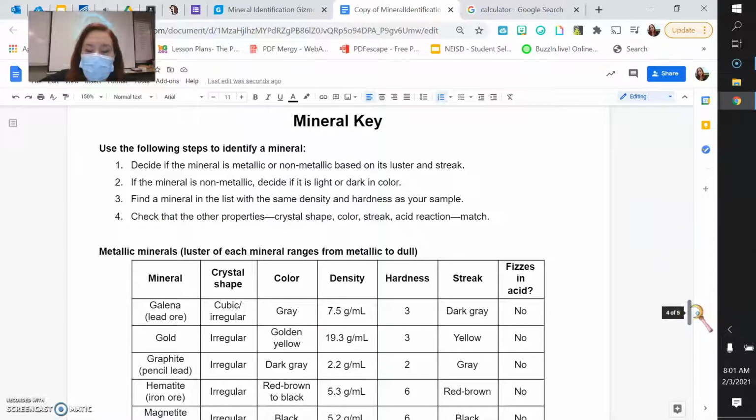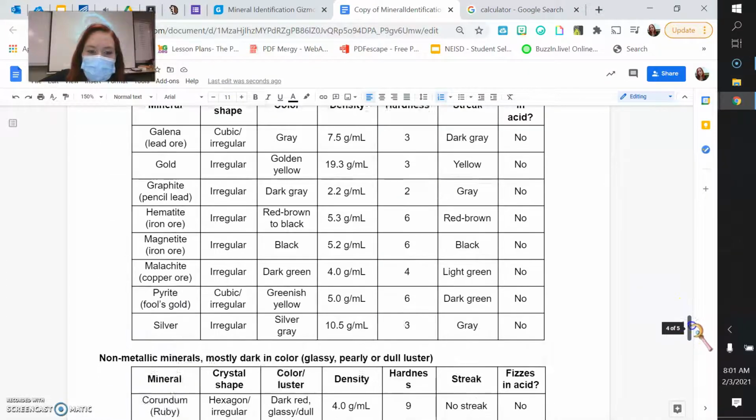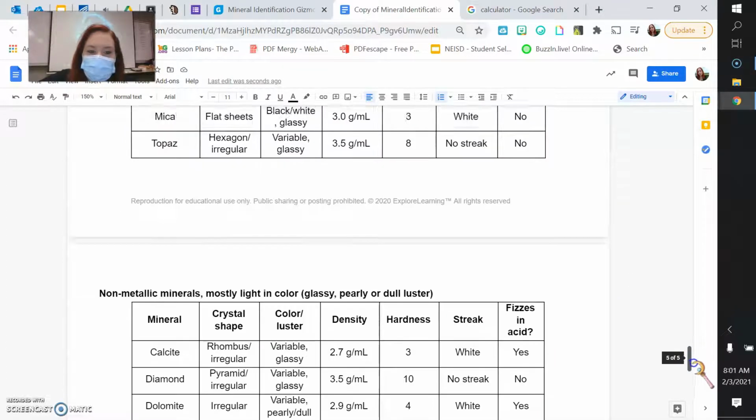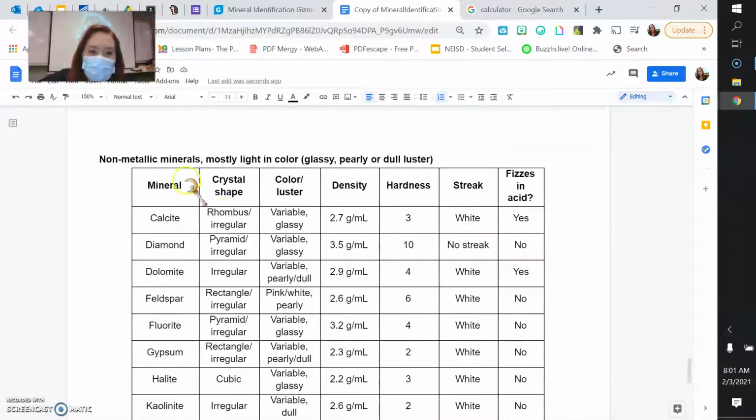So we're going to look, our rock was not metallic. These are all metallic minerals, so we're not going to look at this box. These are non-metallic minerals that are dark, but our mineral was light, it was white, so it's not going to be in this box. So here we have non-metallic light colors, glassy, which was ours, so we had a white glassy. And so we're going to look for a mineral. These are the minerals. These are their shapes, the color, the density, hardness, streak, and if it had a reaction with the acid. So the first thing we're going to look at is density and hardness.